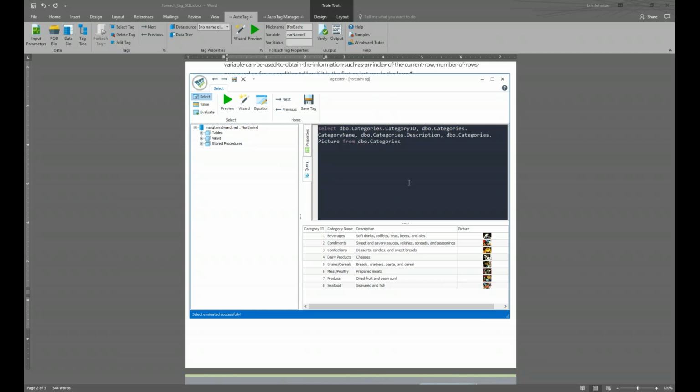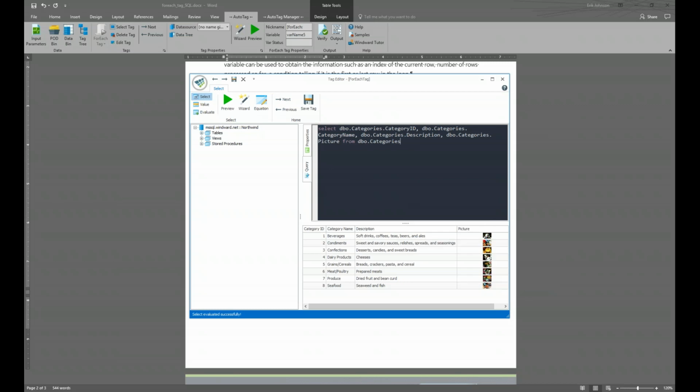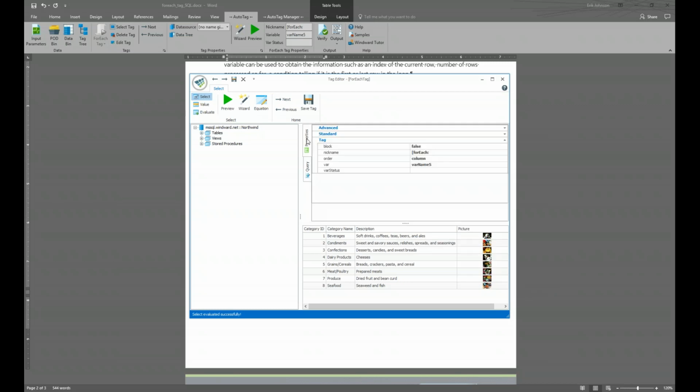Now your query window is probably white. If you right click within the window, there's this color scheme option. I'm using base 16 ocean dark. What is normal is this plain option. Then go ahead and click on this properties tab. Within here, you'll see some different attributes, properties under the advanced, and also some more under standard.